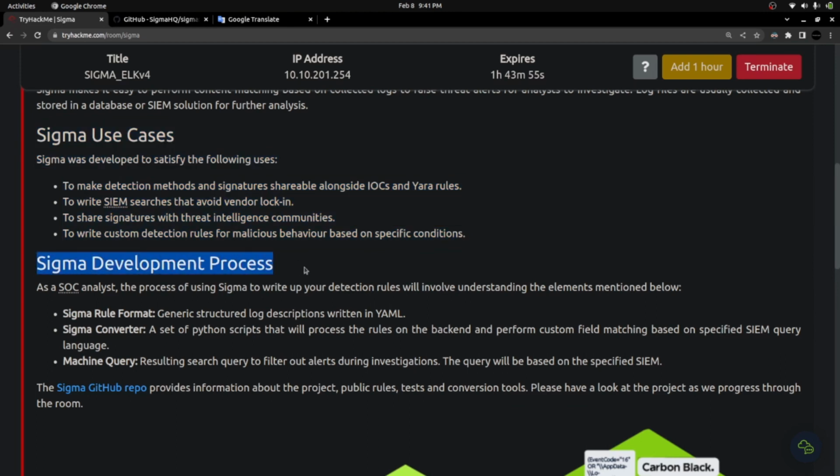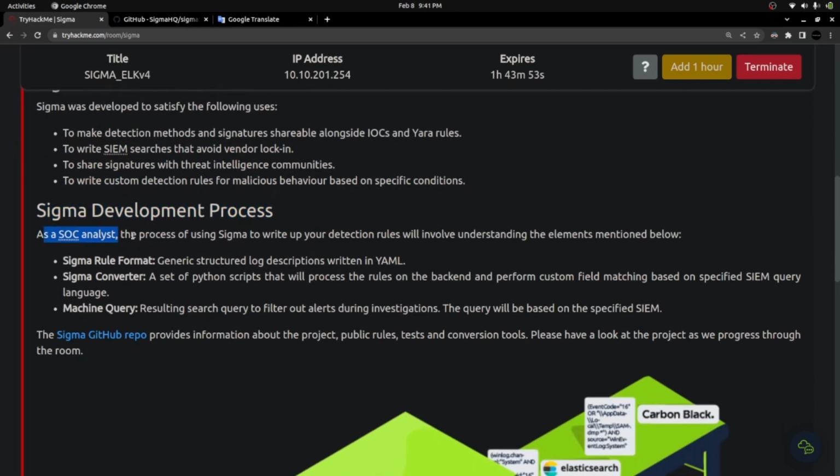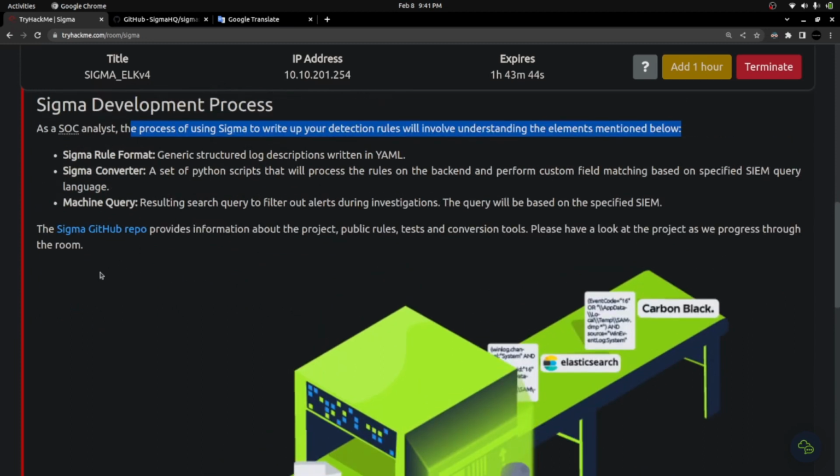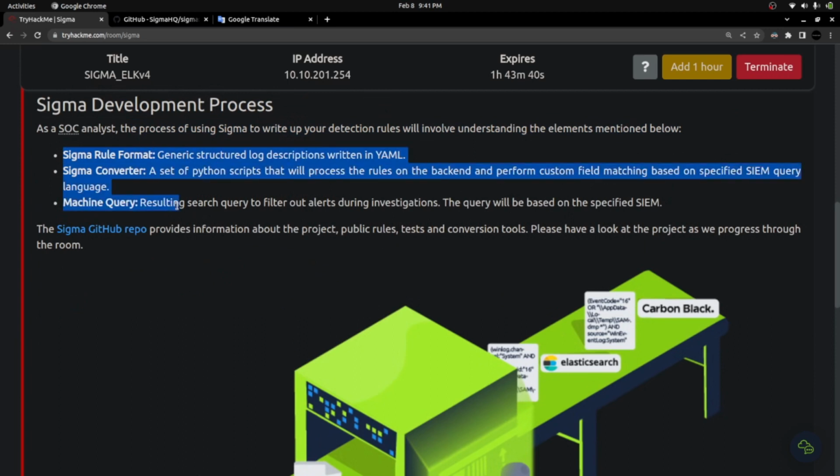And let's see the Sigma development process. As a SOC analyst, the process of using Sigma to write up your detection rules will involve understanding the elements mentioned below. Well, you have to know the below stuff in order to write the detection rules using Sigma. Let's see what those are.